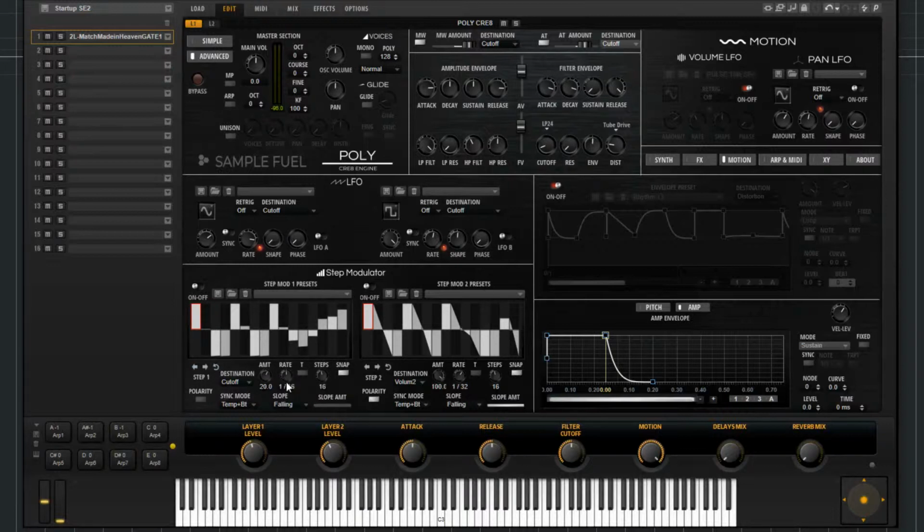You can control the rate. You can make it triplets. You can control the steps, so how many steps. Right now we're at 16. I can change that to 4 if I'd like, or we can change it back to 16. And you have a snap function as well. Now, if you want a more gated effect, which we have in this one here, I can demonstrate that here.